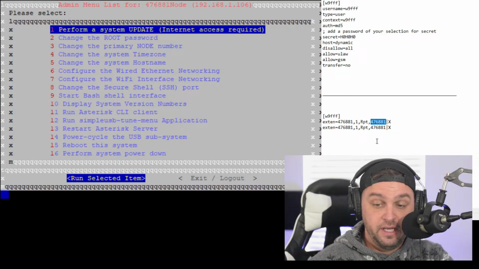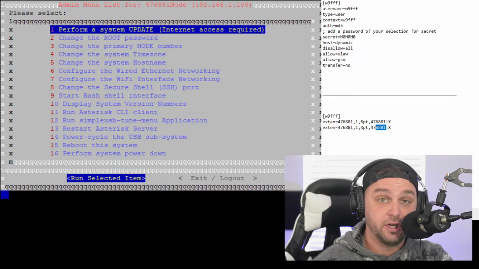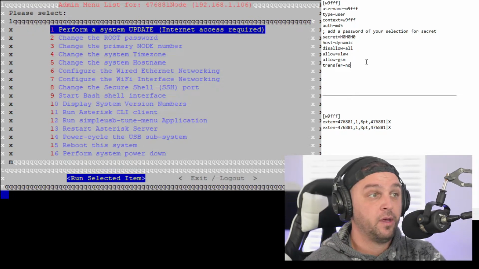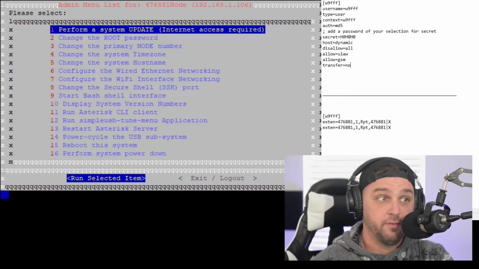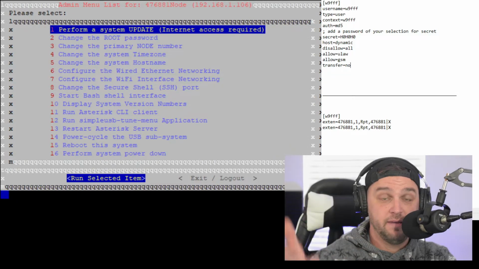And I'm going to type that right here as well. So my node number is going to go in 4 places below. Once you have all your information put where I put my information.